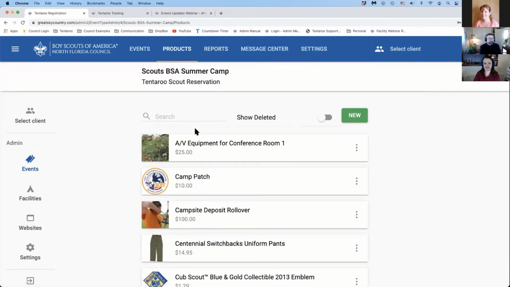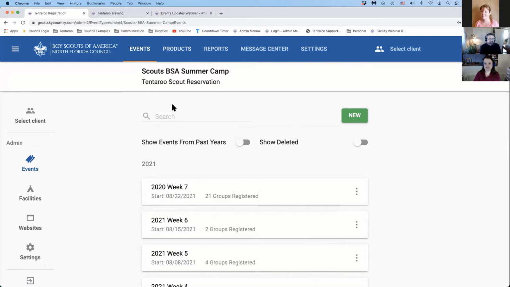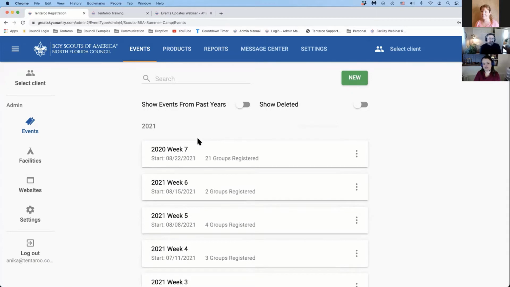The product section is going to allow you to manage products assigned to this event type. And the last section is Events. This is where you'll manage events for the event type, such as your weeks of summer camp.